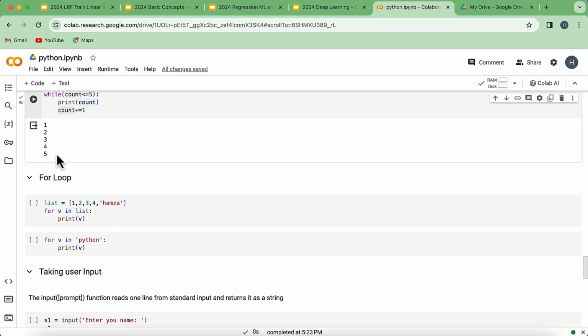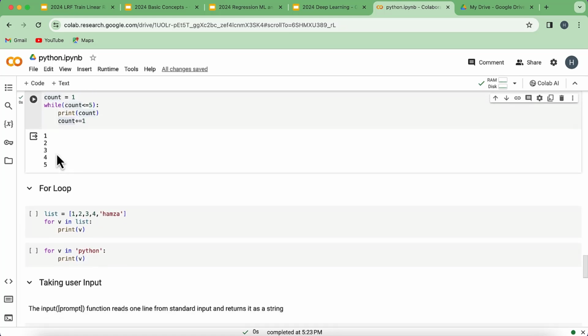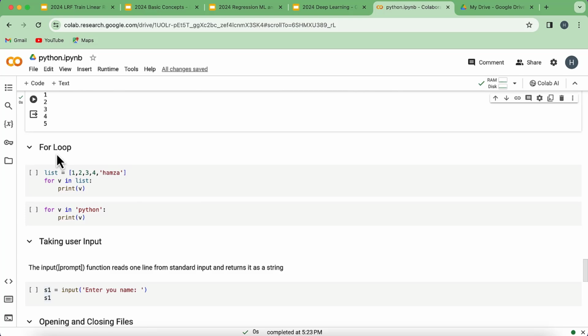And after that the next loop is a for loop. So in Python the for loop is mostly used with Python list.